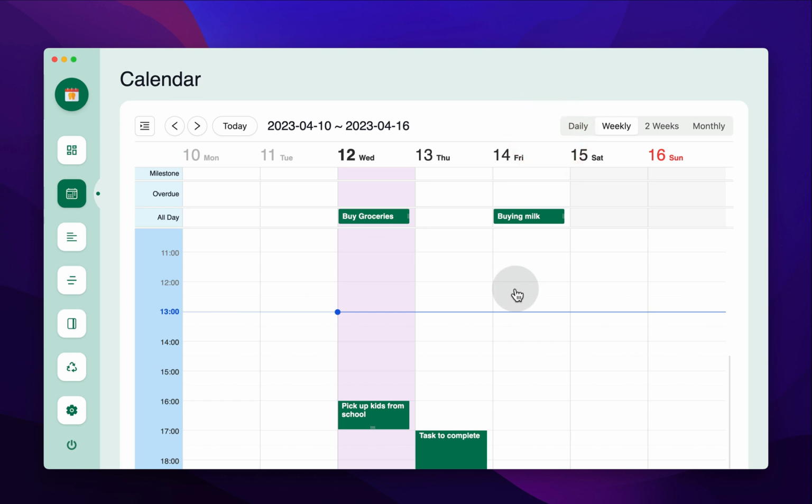Another method is by using a drag and drop feature. So suppose we want to reschedule this task from 5 o'clock to 2 o'clock. We'll just pick this task up and take it to 2 o'clock. Similarly, we can drag it to any other time we want to reschedule it.